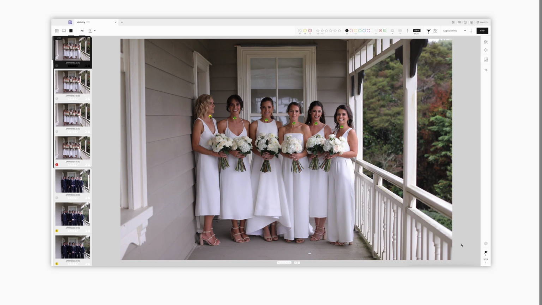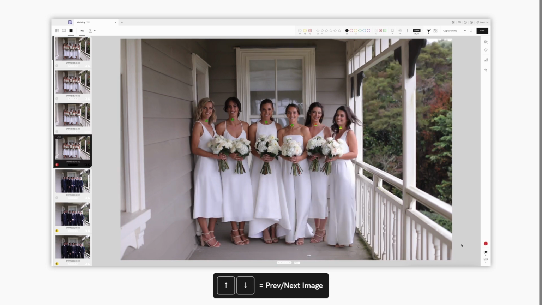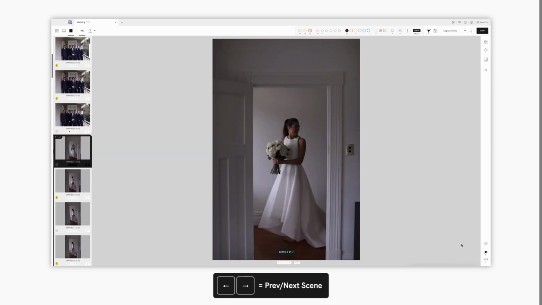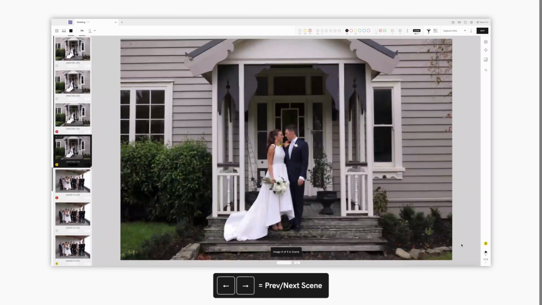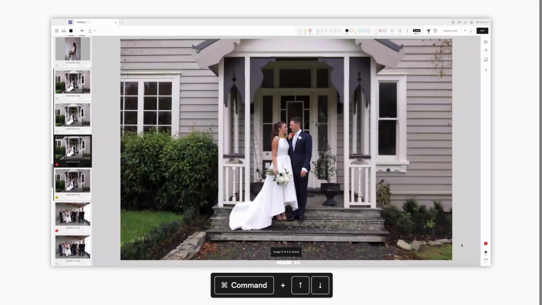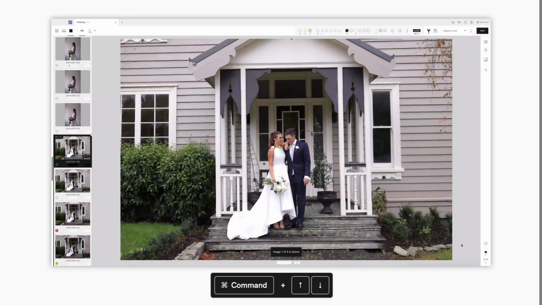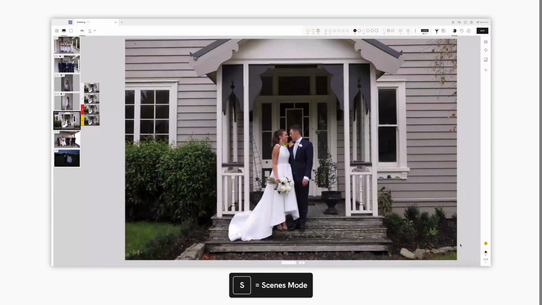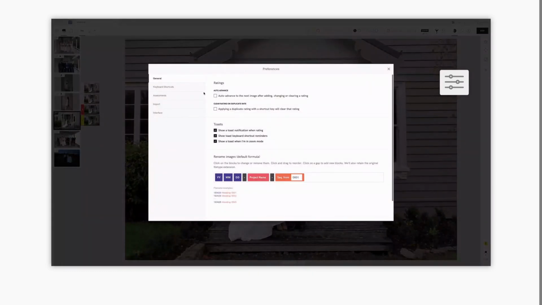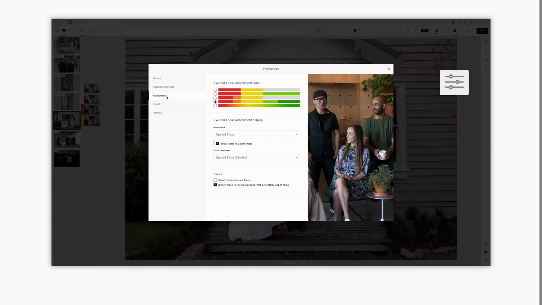After you've created a project, you're ready to start culling. The up and down arrows will move between images, and the left and right arrows will move you between groups of similar images, known as scenes. If you hold Command while moving up and down, you'll cycle through the images in the current scene. You can hit S to enter Scenes mode for a better view of your scenes. You can swap the arrow keys and more in Preferences, located on the top right corner of Select.